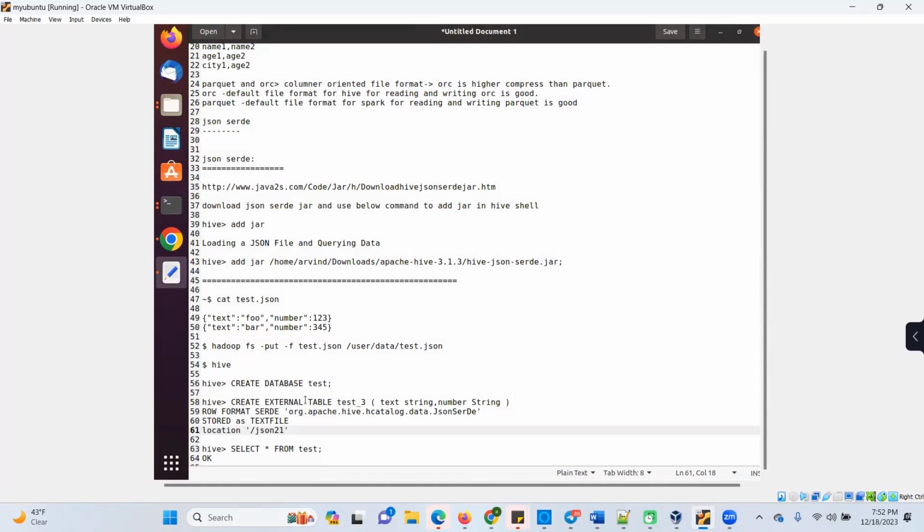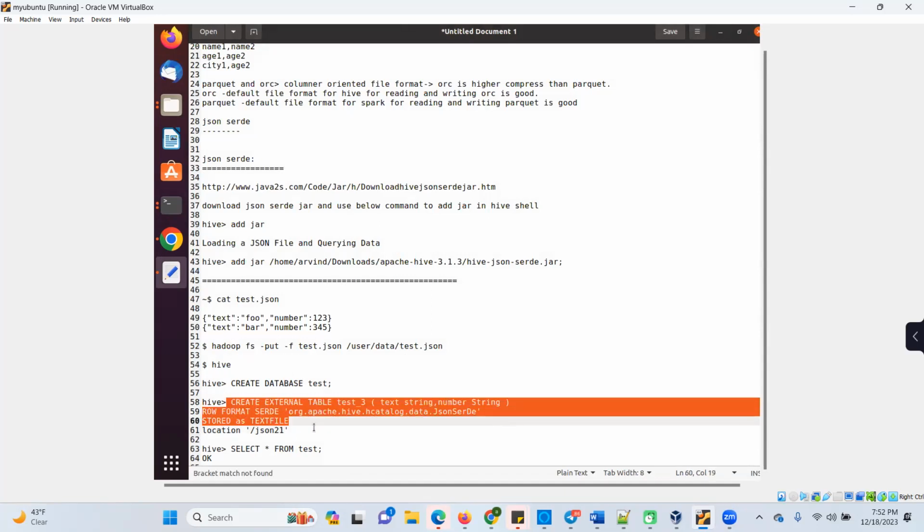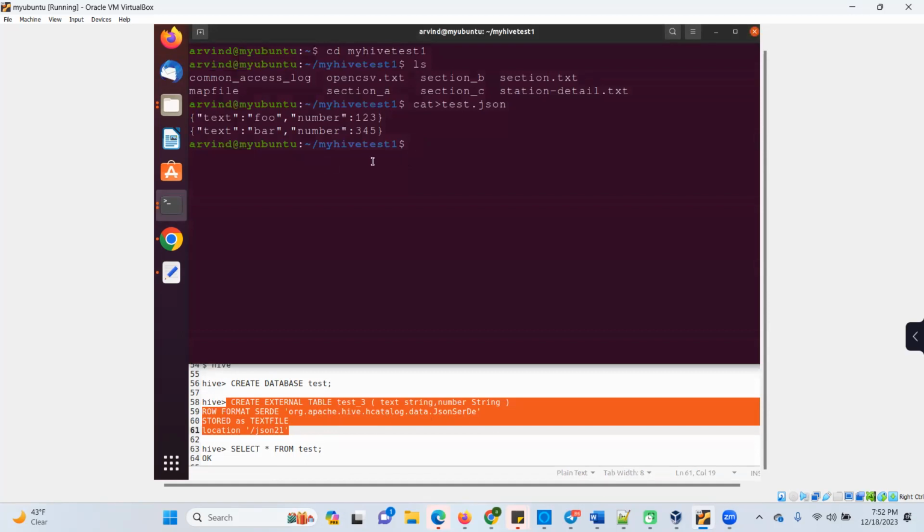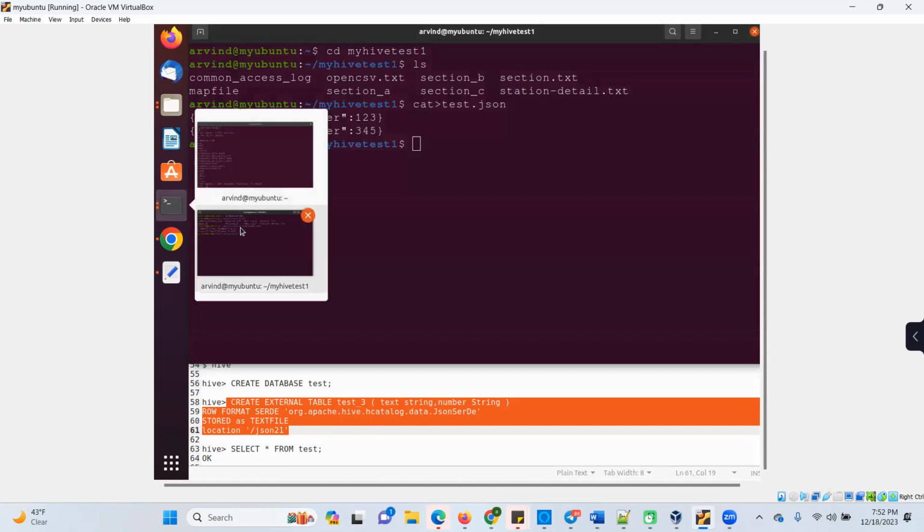Okay. Now next thing is I did this. I'm creating a table, an external table. So I just use, okay. If I try this in the Hive shell, what will happen?